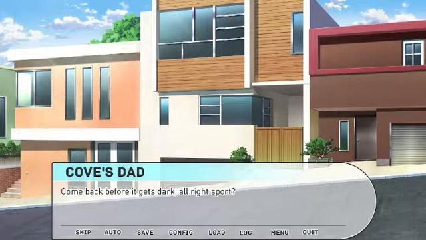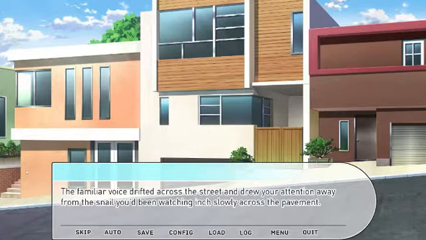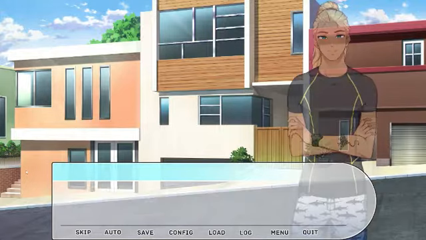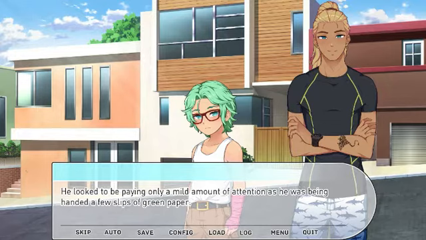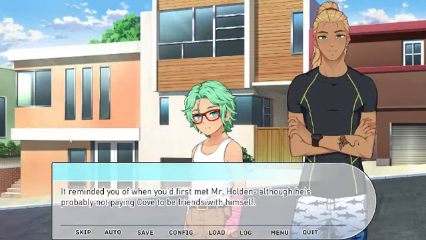Cove's dad: Come back before it gets dark, alright, sport? Another voice drifted across the street and drew your attention away from the snow you'd been watching inch slowly across the pavement. Cove waited in front of his dad, pushing his green hair back off his face from where the breeze was blowing it over his glasses. He looked to be paying only a mild amount of attention as he was being handed a few slips of green paper. It reminded you of when you first met Mr. Holden, though he's clearly not paying Cove to be friends with himself.